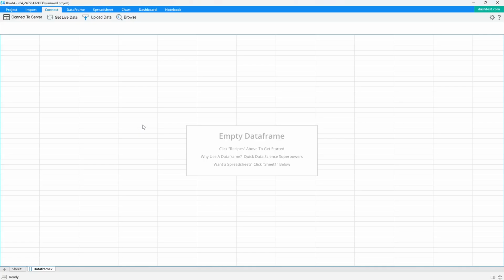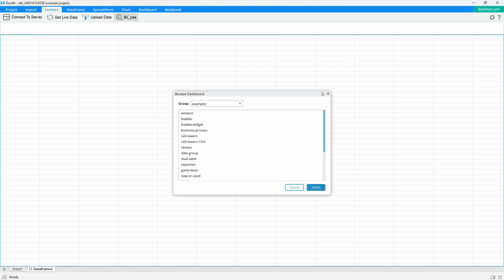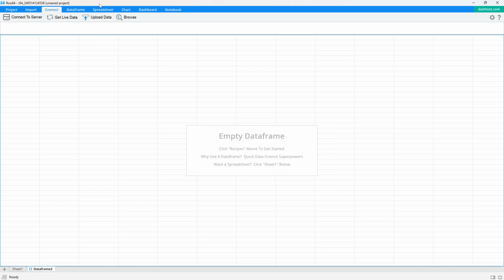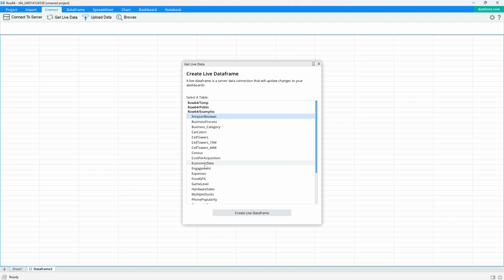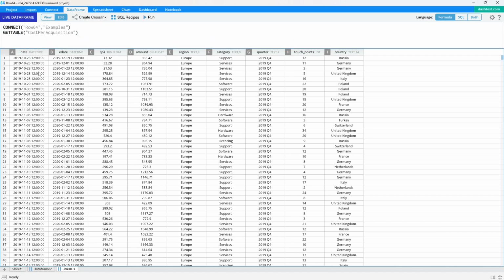We can jump into row 64, and here we're not going to browse. We're going to get some live data from the server. This comes with it when you install the server, this cost per acquisition data. And this is kind of standard marketing data, customer data.